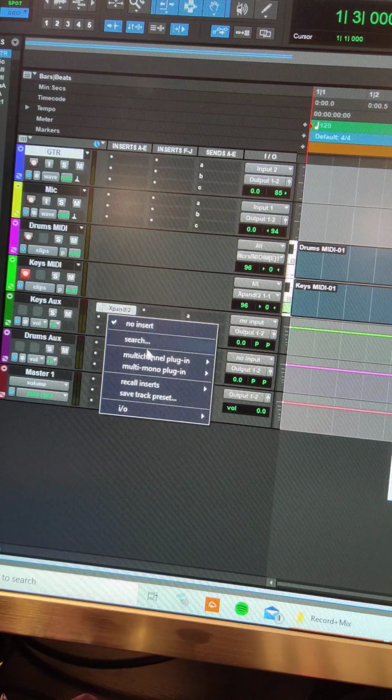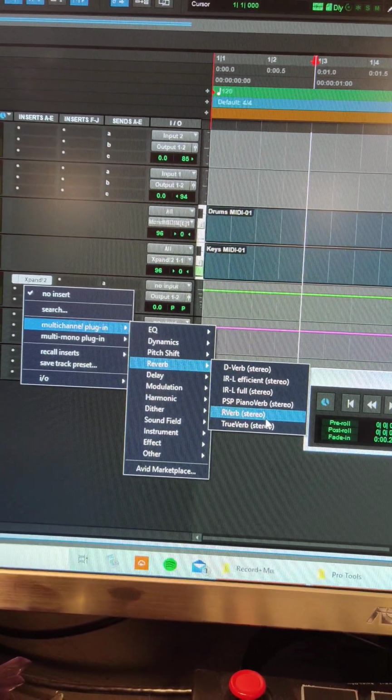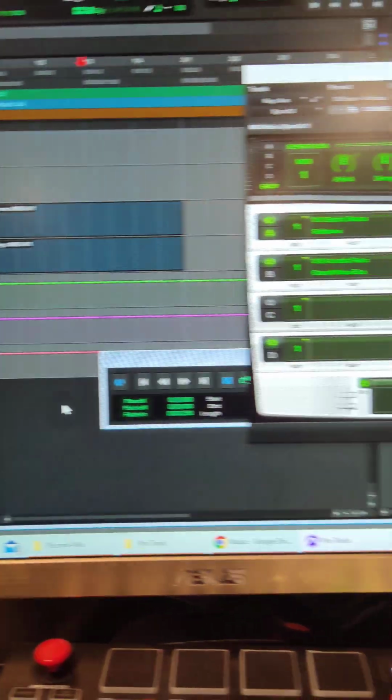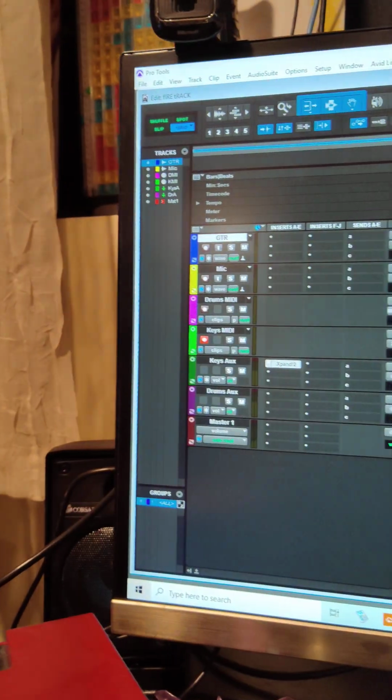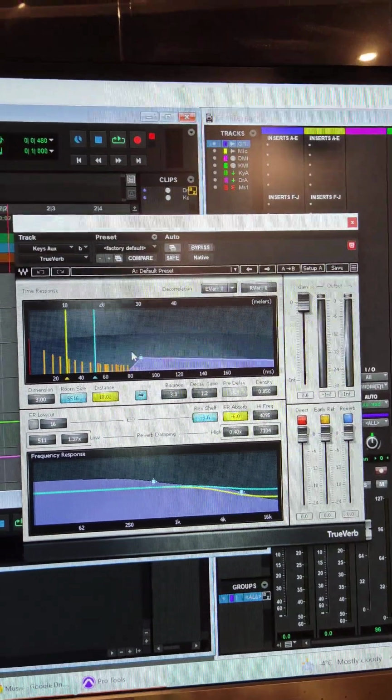So I can go now into aux and go multi-channel, reverb, true verb. Where is it? Where is it? Did it pop up? Okay, it took a while to load. Boom. Here's reverb.